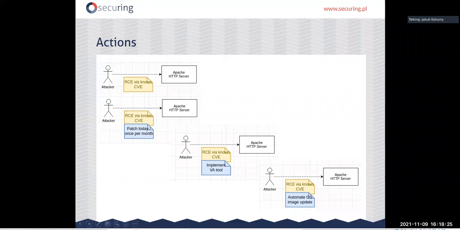So I expect that these 3 actions, on our new axis within the threat mapping, will behave somehow like on this image. So we have patch today more on the left, and we have automating OS image updates on the right.